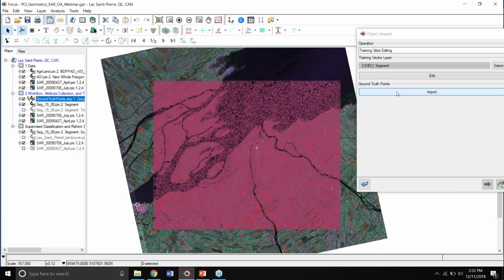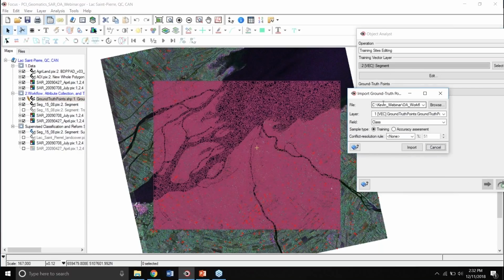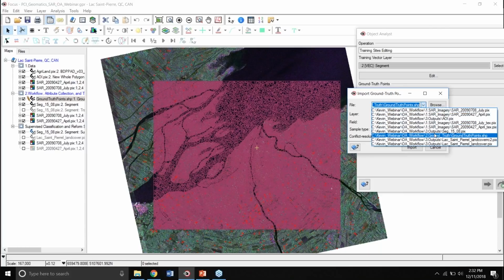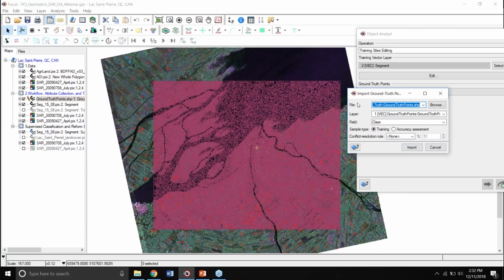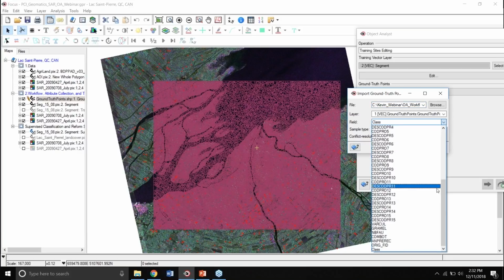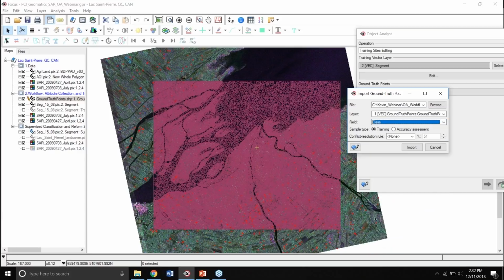Now, I can first go to the ground truth import option. So I'll select import, which will load the import ground truth window. I will select the ground truth shapefile. And the important point is that this can be shapefiles or PIX files. Choose the layer, the ground truth, and then choose the field that contains the classes. So I'll choose class. I can set what I want to use the ground truths for, either for the training algorithm to actually train this classification algorithm, or use it for accuracy assessment.